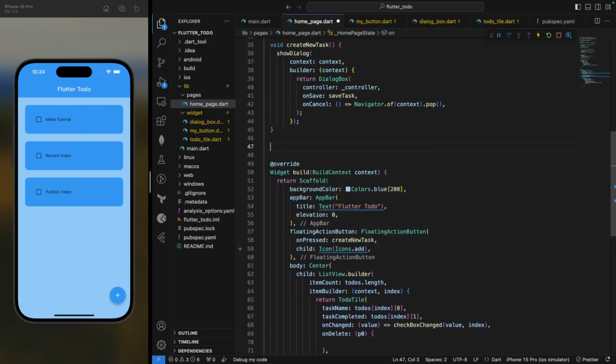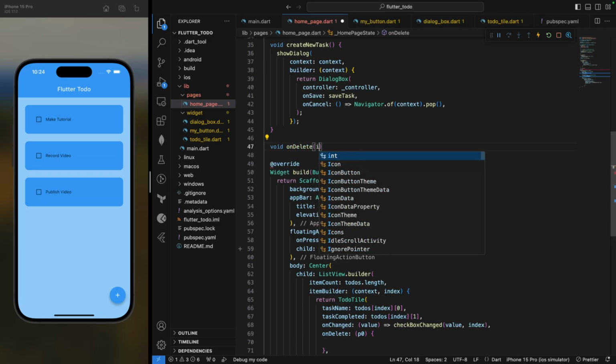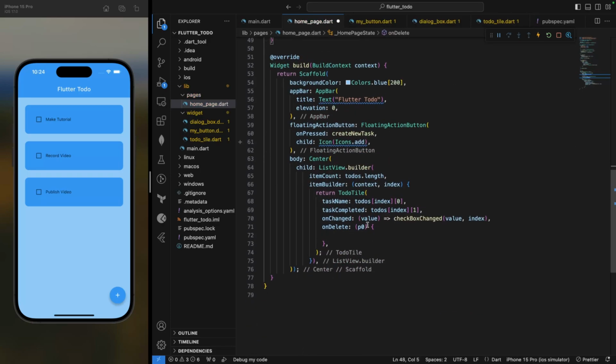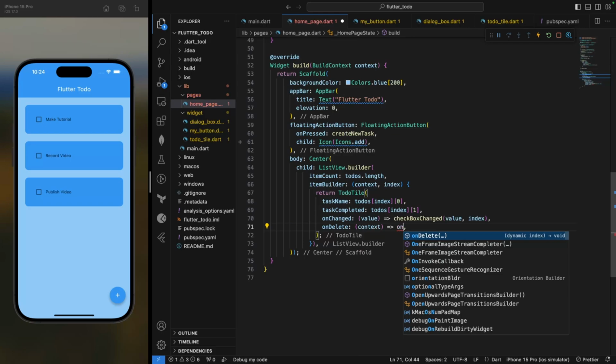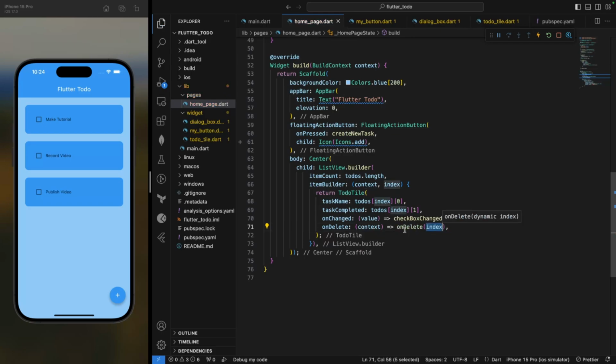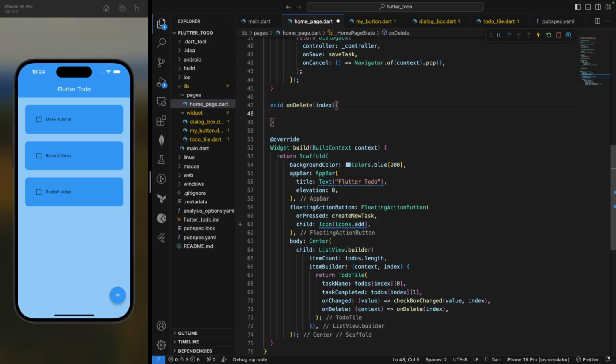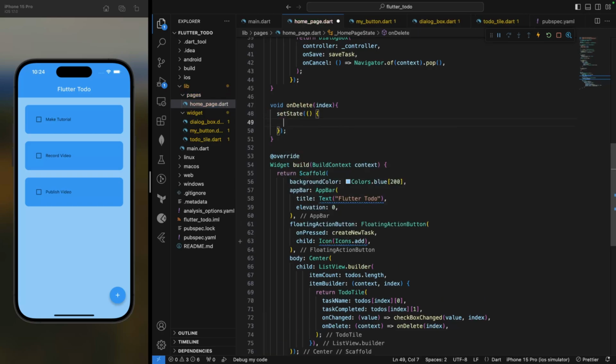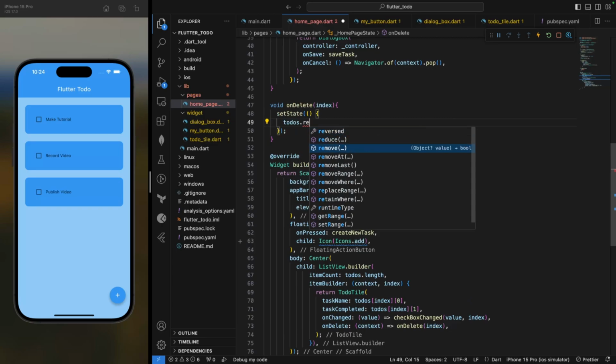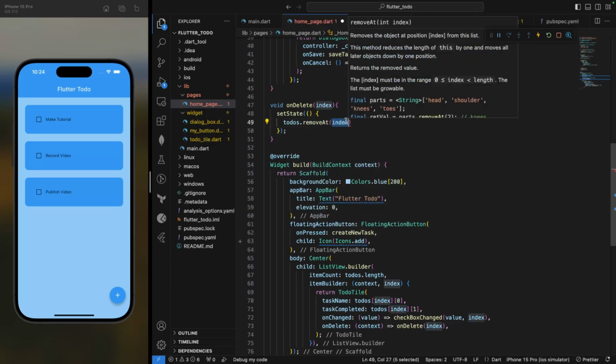And now we can have an on delete function. So we can say void on delete. So this will basically accept the index. Now here, instead of having this, let's have a callback function. It will have a context. So here I can call the on delete with the index. Okay, and here what I can do, so let's set state, and now our to-dos dot remove at, so we can particularly remove this index.